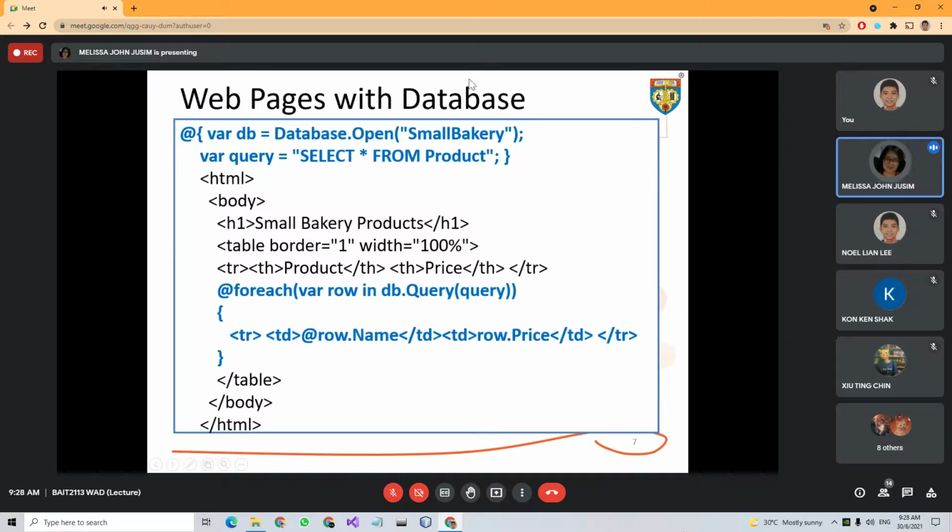So let's look at what we have up here. We are declaring two variables. The first variable is to store the database object, and the name of the database is small bakery. And then the second variable is to hold the result of the query, select all from product, from this database, small bakery.